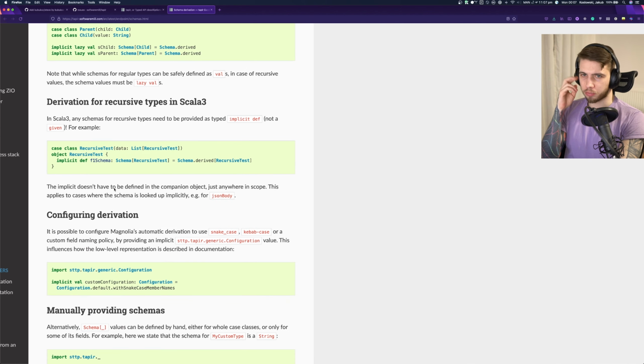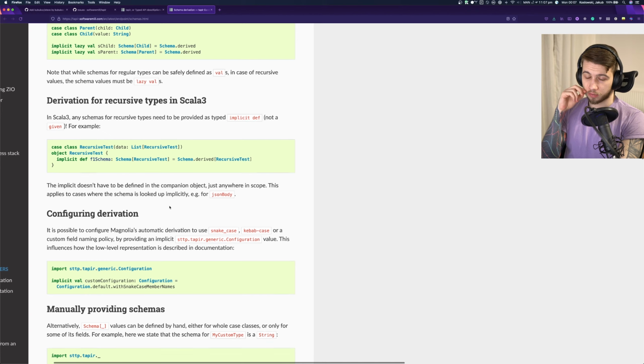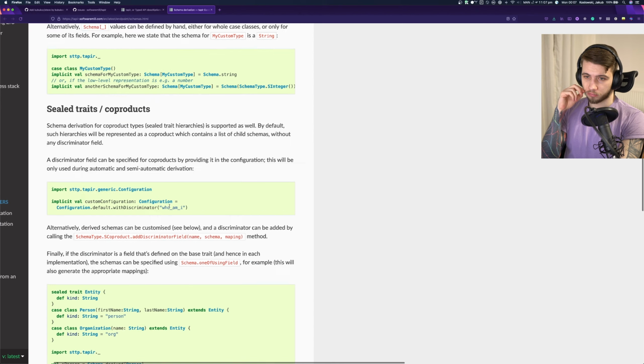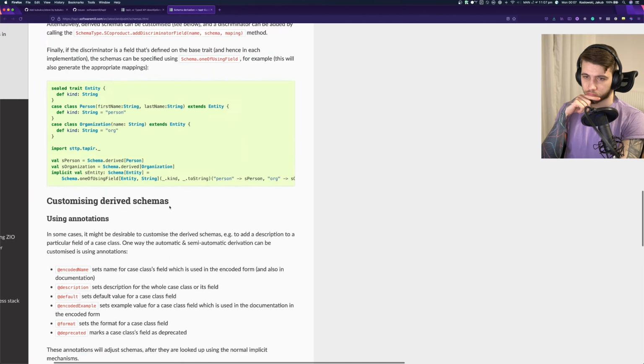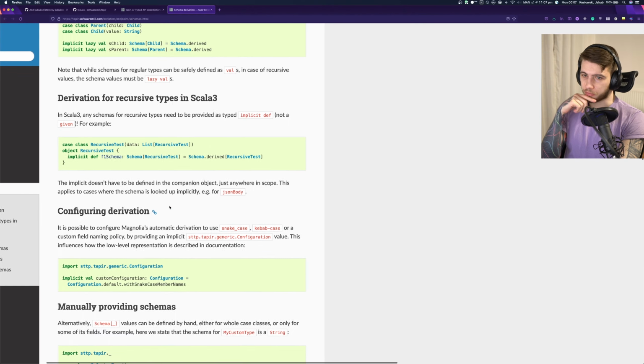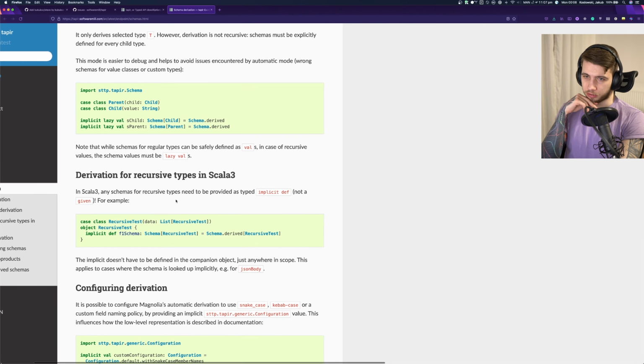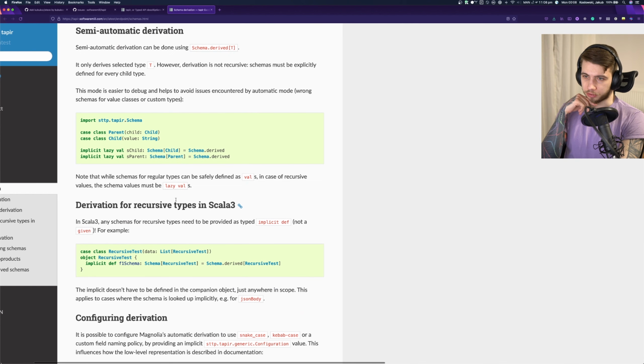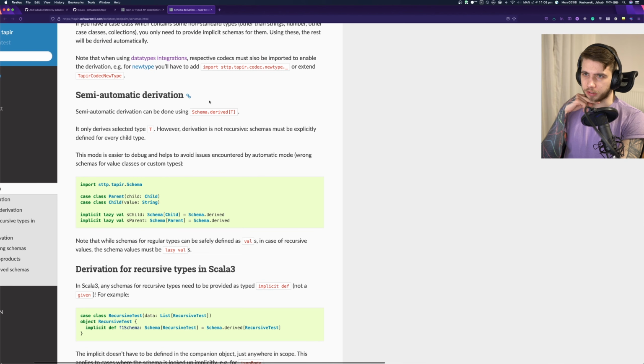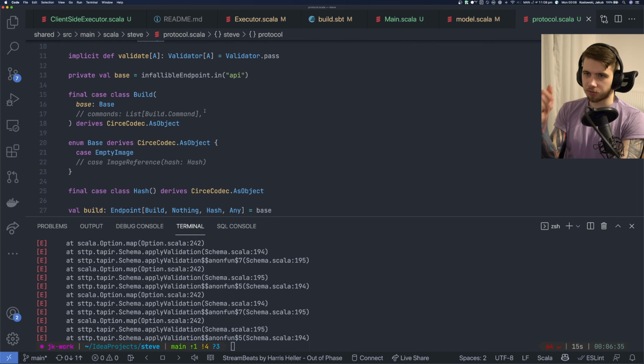This should be for recursive types in Scala 3. Our type is not really recursive, but it cannot be an implicit def. Sorry, it has to be an implicit def, not a given. That's very interesting. But we never used implicits, like defined our own, in the first place. I might have to though. Anyway, we don't have recursive types, so I wonder, because this is dot derived, wouldn't this work with the derives keyword?